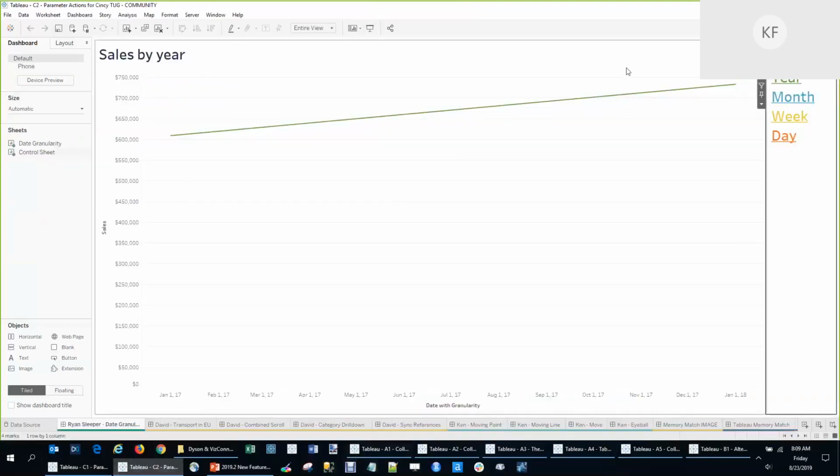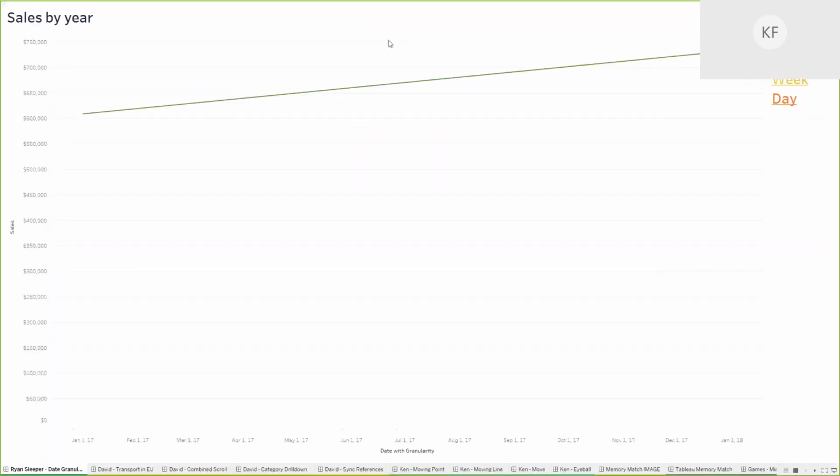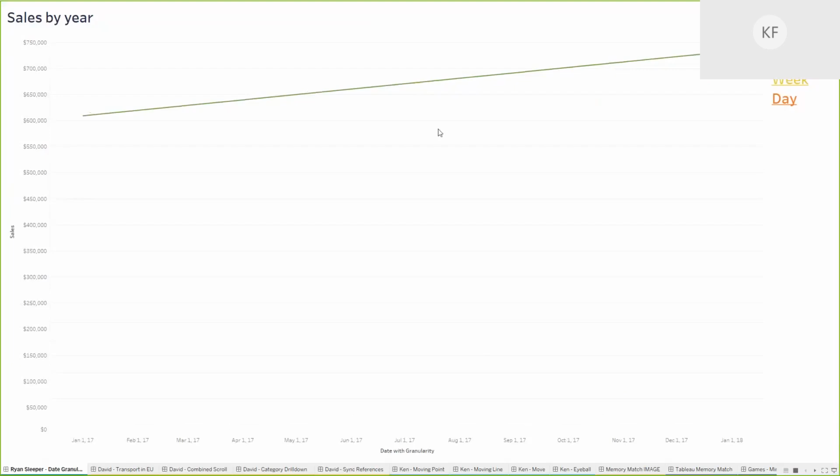Now, there's a bunch of people in the community that have done a bunch of examples as well. Give me just 3 more minutes, and we'll walk through this. I'll walk through them really quickly. This is from Ryan Sleeper, really well-known Tableau Zen Master and owner of Playfair Data.